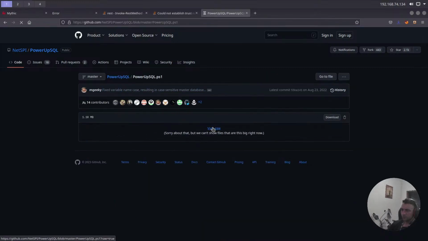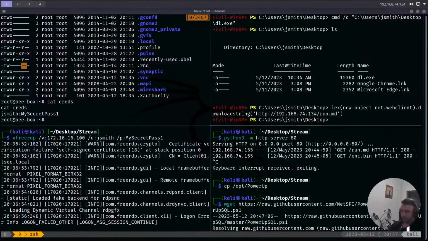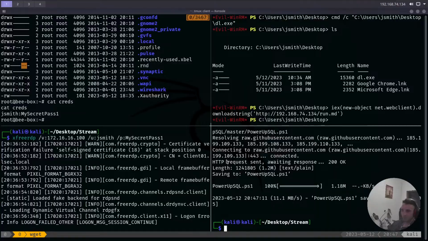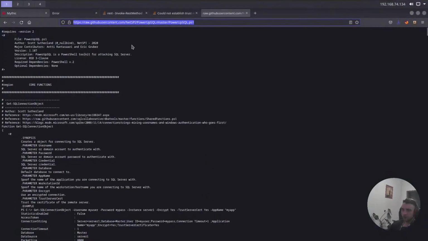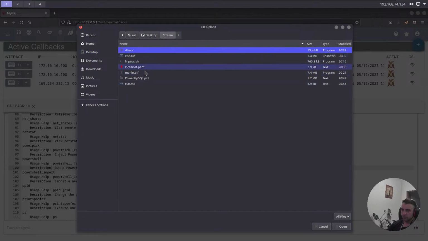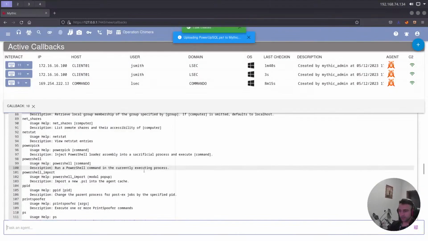Go to view raw. Copy the link and do wget paste. Alright, now we're here. Now let's go to Mythic back. Actually remove that, that, and that. Just select file. And do... no, not that, but that. Task.